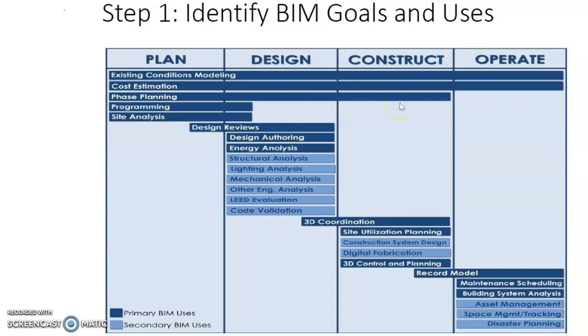Same thing when we go on to the construction stages. In the construction phase, maybe coordination becomes more and more important. So we want to make use of the BIM to allow the different parties to be able to coordinate in a more seamless manner. So that becomes very important. And obviously, from the contractor's point of view, site utilization is very important. They may want to use the BIM model to allow a more effective site utilization plan. Then you may have digital fabrication, and so forth.